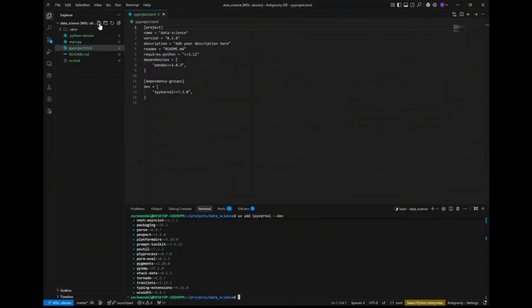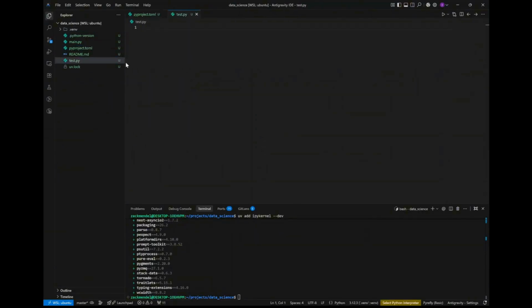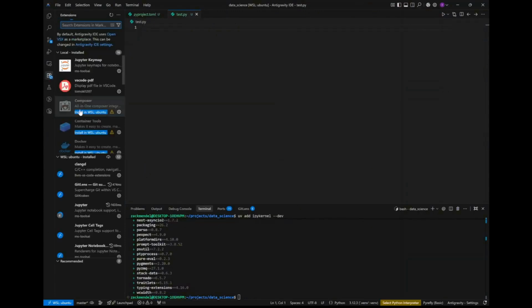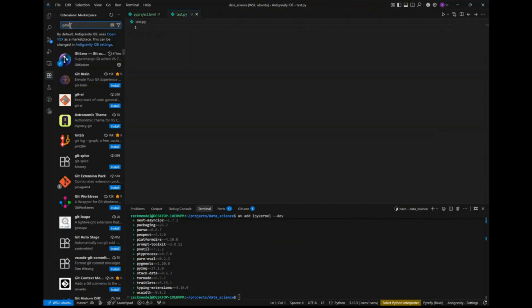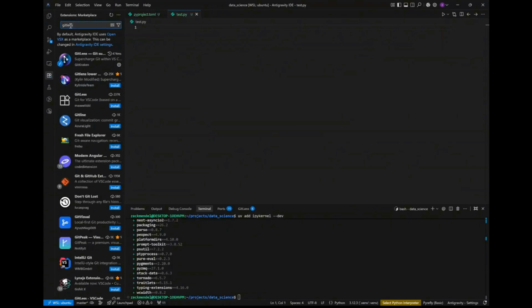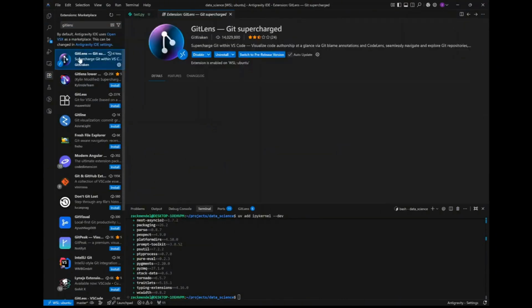So first I'm going to be creating a new file, and I'll be naming it test.py. And before we continue, let's install GitLens before I forget. So for this to work the way we planned, we're going to be installing a new extension called GitLens, a VS Code extension from the marketplace.